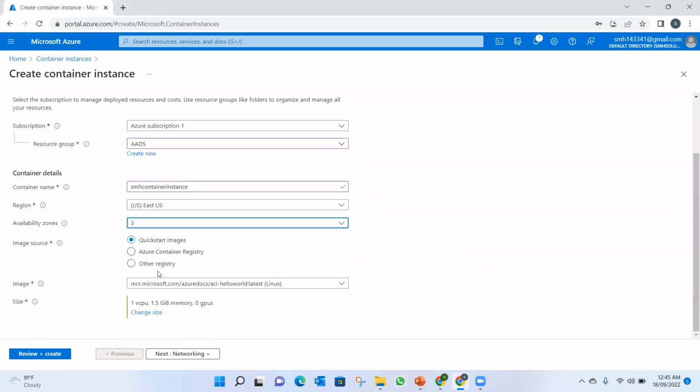Then next thing, which image file you want to publish through this container instance. Here, I will make it as the quick start image. That means it is a public image provided by Microsoft itself for testing purposes.